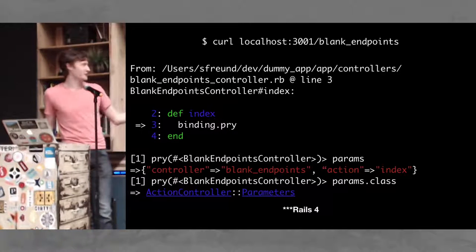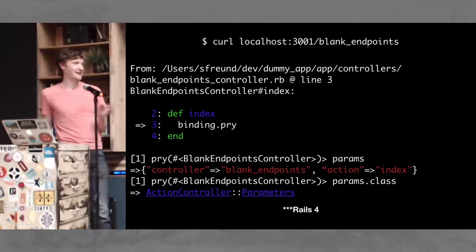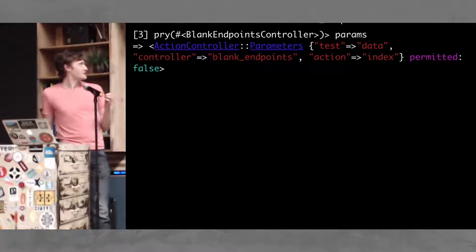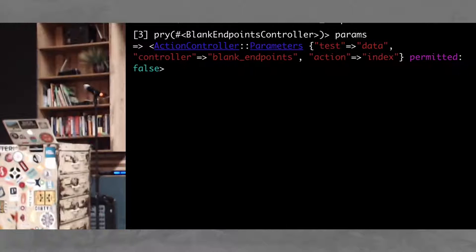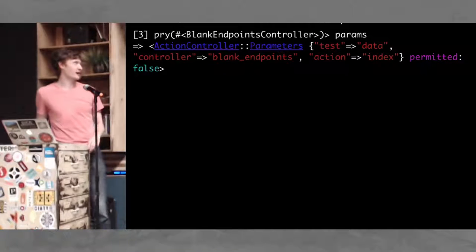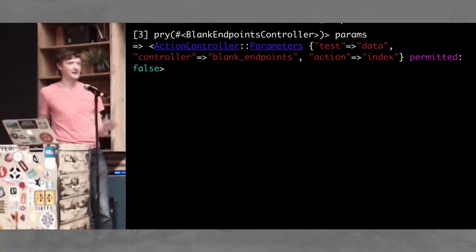But it's still an instance of ActionController::Parameters, so you'll still have all the same functionality. It just won't look the same. So it does a lot of things. It obviously can determine the controller and the action. It can also accept arguments. In this case, I tacked test data arguments onto the URL, and it showed up in the hash. So it can apparently parse URLs to determine not only the controller and action, but also data in the URL.